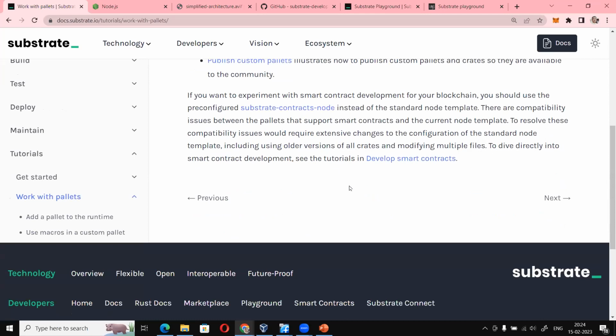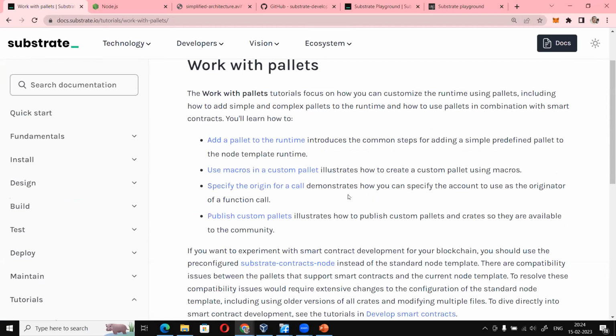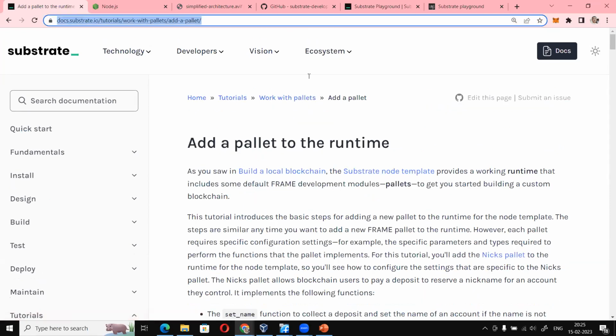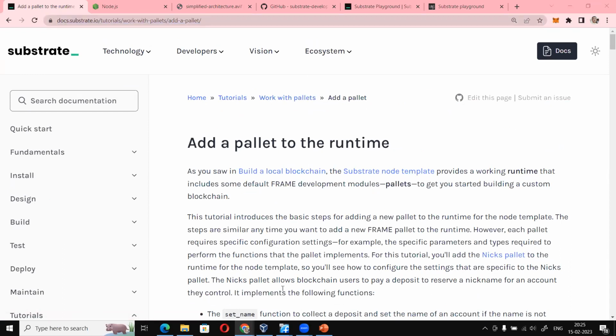So let me show you how you can. The basic blockchain, the Substrate node template, comes with certain pallets already pre-built, like accounts and balances, the transfer module, the events, all those things. But when you want to add something extra to your blockchain to enhance its capabilities, then you can add a pallet to the runtime, and this is the link you should be going to. I just put it in the chat window. Okay.